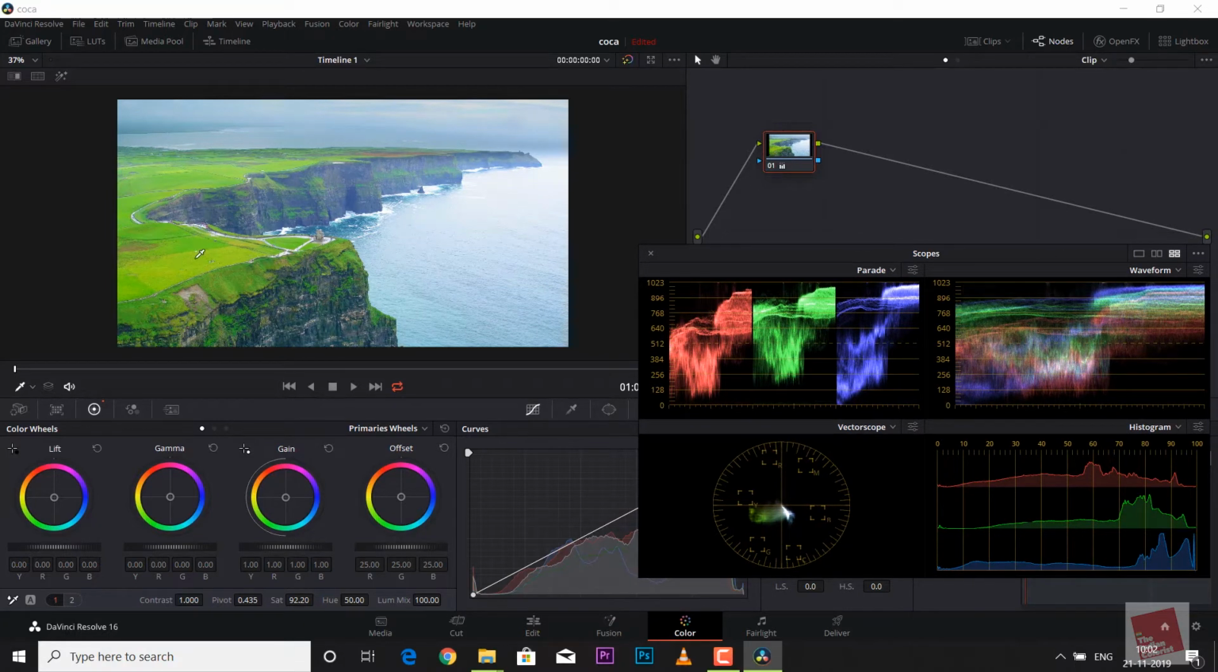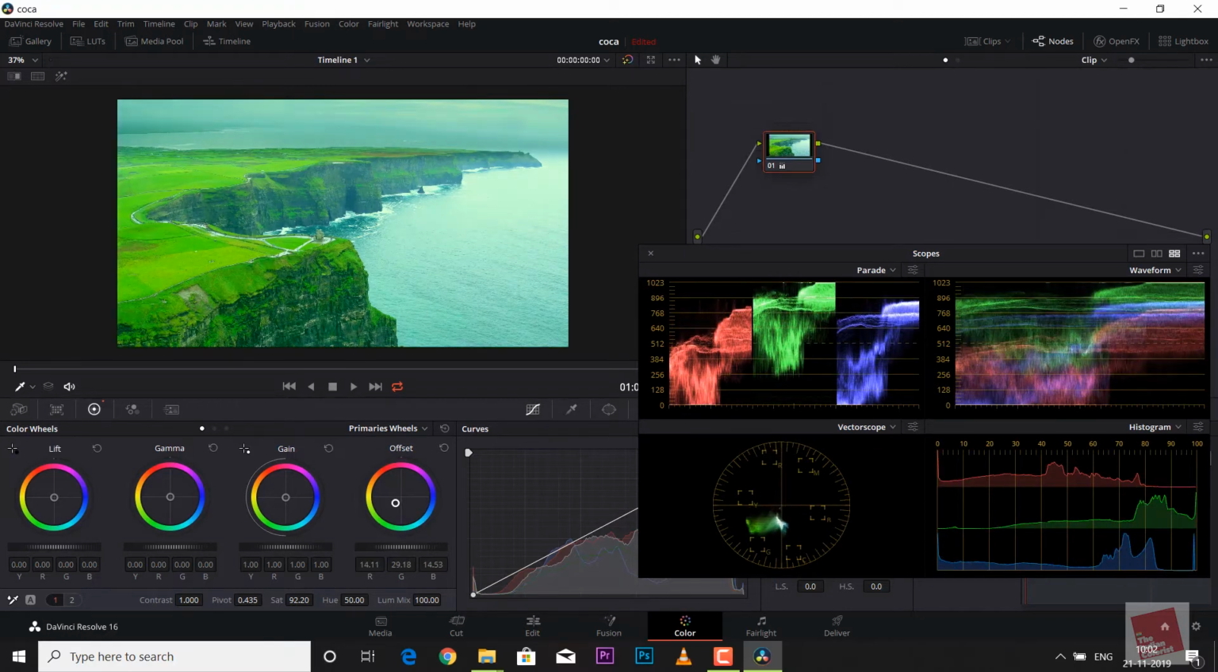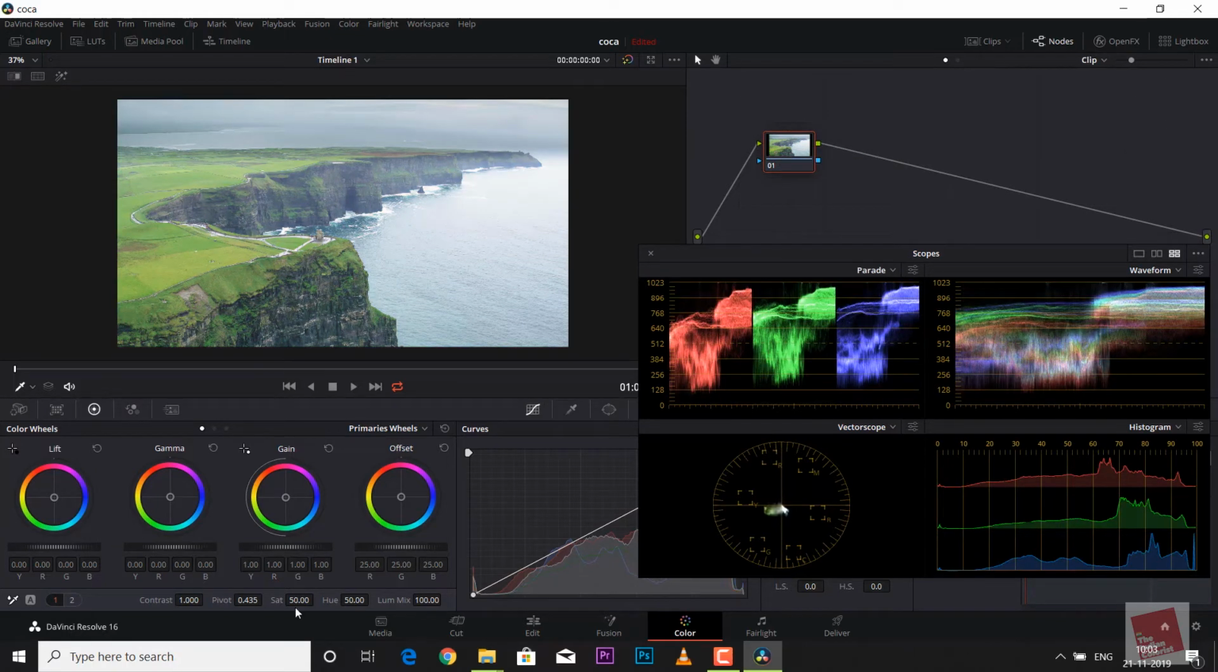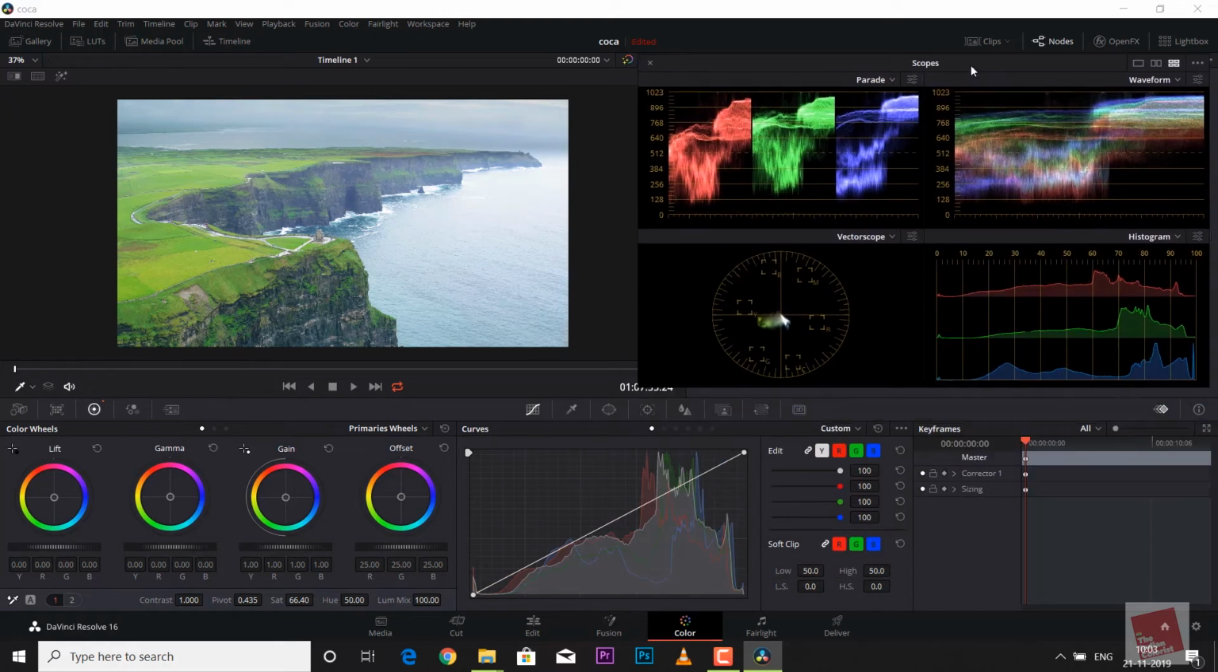If I simply take the color wheel, push it towards green, I'm pushing this particular one towards green, but the entire image is becoming more green also. So what I want to do is to tell DaVinci that I want to control this particular green here without affecting the rest of the image. We will get later into how to do that, we're just discussing the concept here.